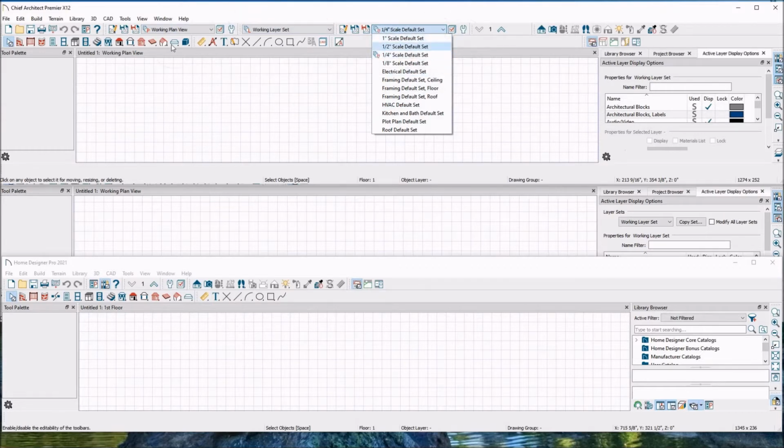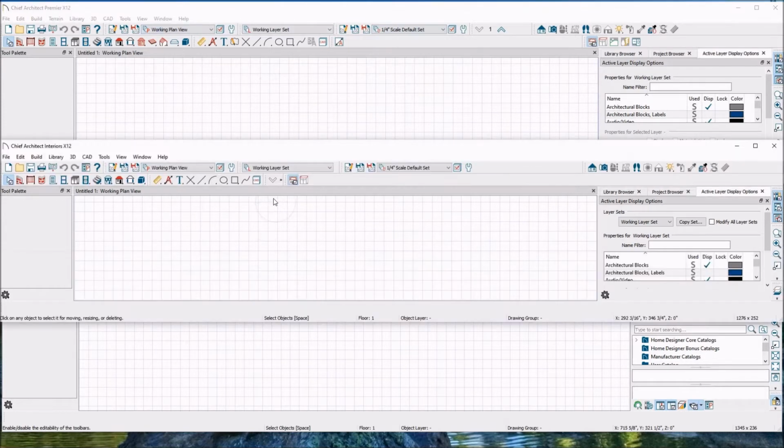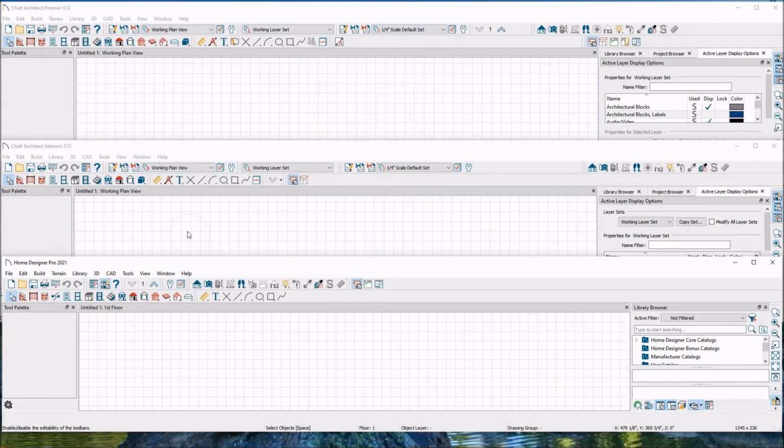This is really handy if you're doing a lot of work, a lot of construction documents. These are really great to have. I have different plan views for all sorts of things: roof plans and presentation plans, and different plan views for when I'm exporting for rendering. You can do the same thing in Interiors. You have the same capabilities there, but you do not have that at all in Home Designer Pro.